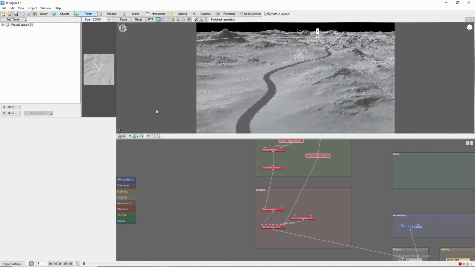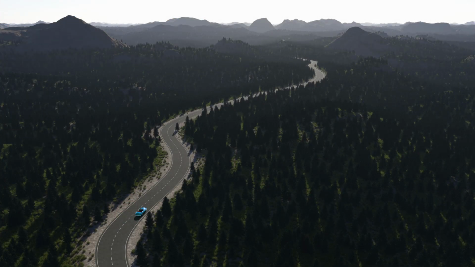In the next video, we'll cover adding road markings and adding vegetation along the side of the road.